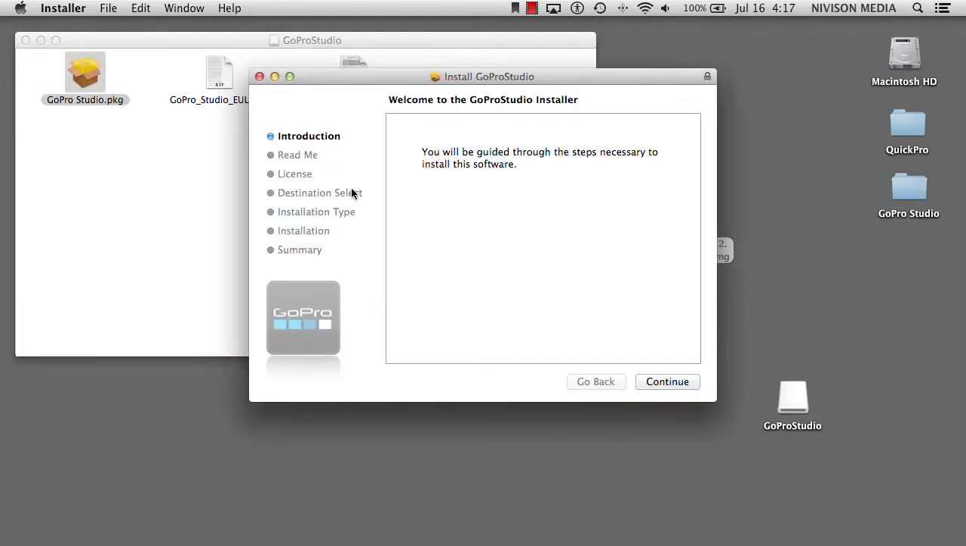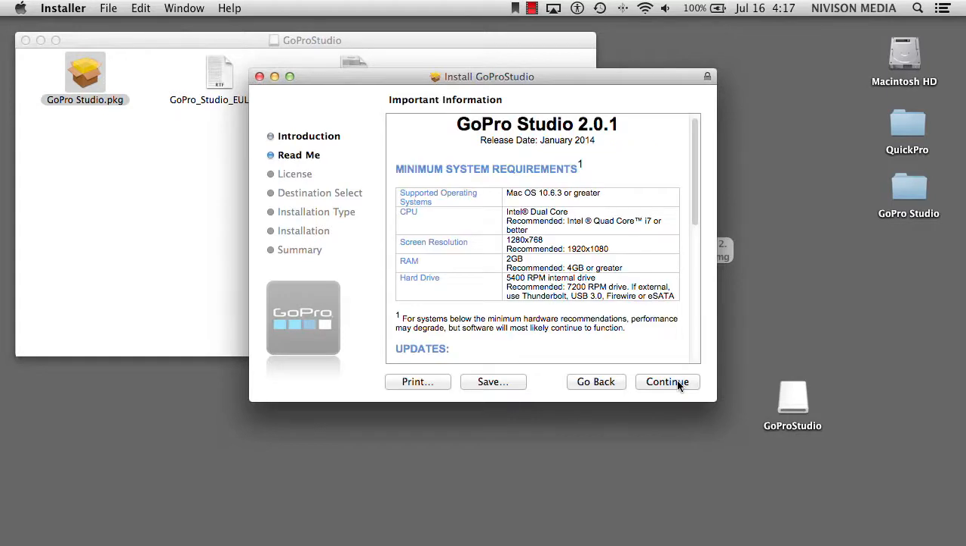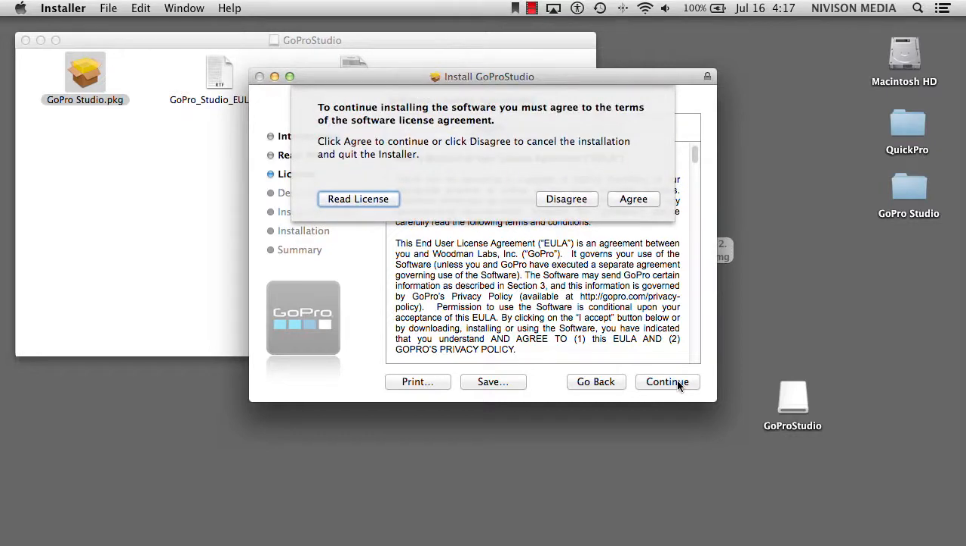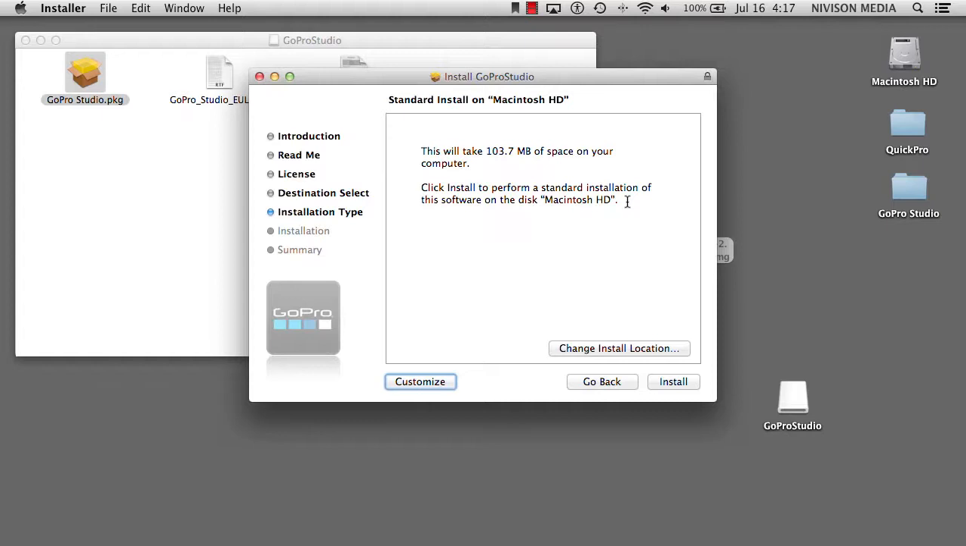Here you'll see the README file again. Click Continue. Here is the license agreement again. Click Continue, and if you agree with the terms of the software license agreement, click Agree. If you're like, no way, I don't agree with anything, then click Disagree and the installation will be canceled. But we agree, so we're going to click Agree.